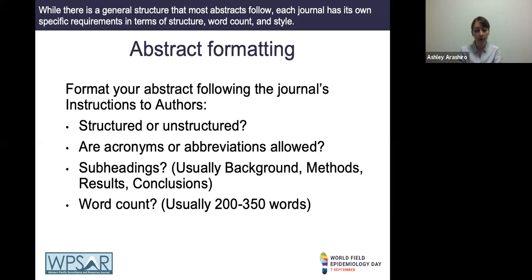For structured abstracts, many journals have specific headings that they require you to use for each paragraph. Usually these headings will be background, methods, results, and conclusions, or something similar. Finally, the instructions will give you a word limit for the abstract. Usually this will be between 200 and 350 words.